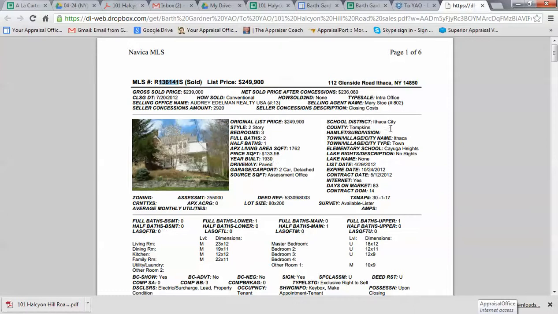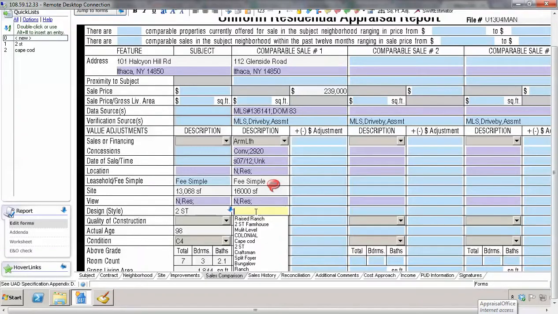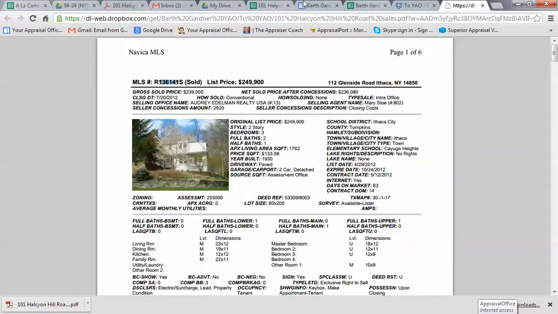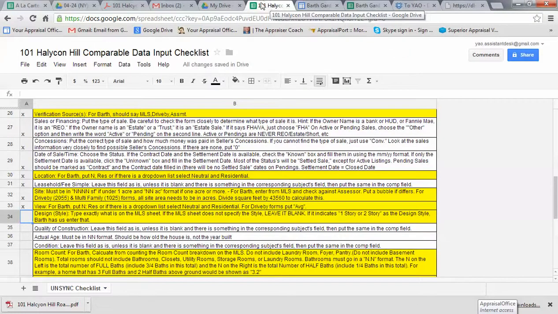So looking here, we are looking for a design or a style, or both, design, style. We have style 2-story right here. So back on our report, he wants us to enter 2-story, and it looks like he enters it 2ST, but the checklist tells us to put it exactly as it is, so we're going to go with the checklist.